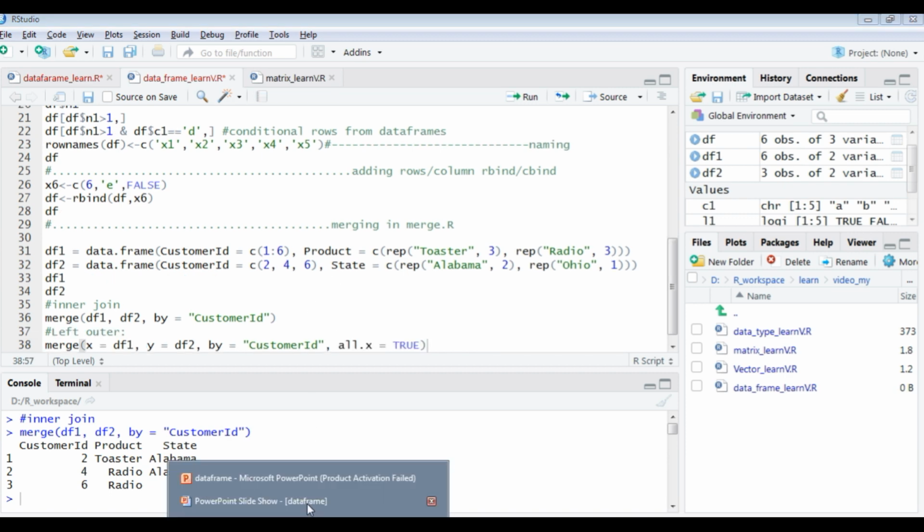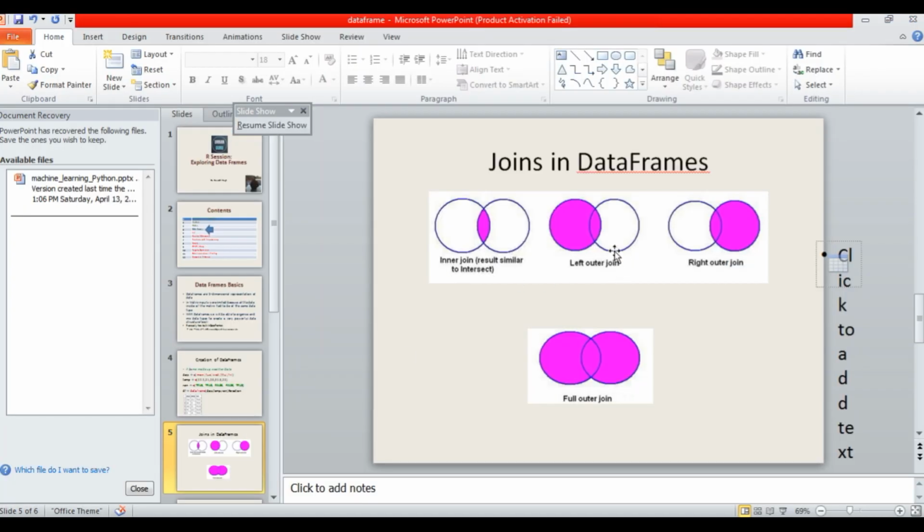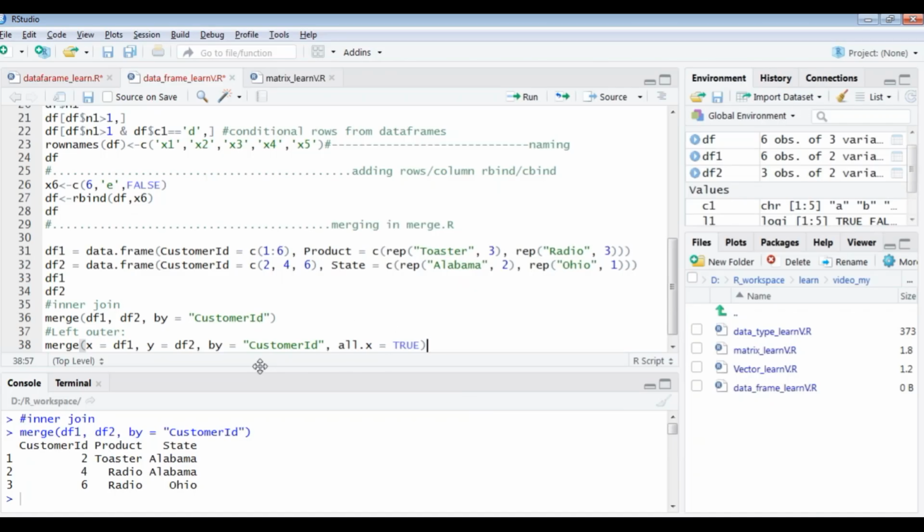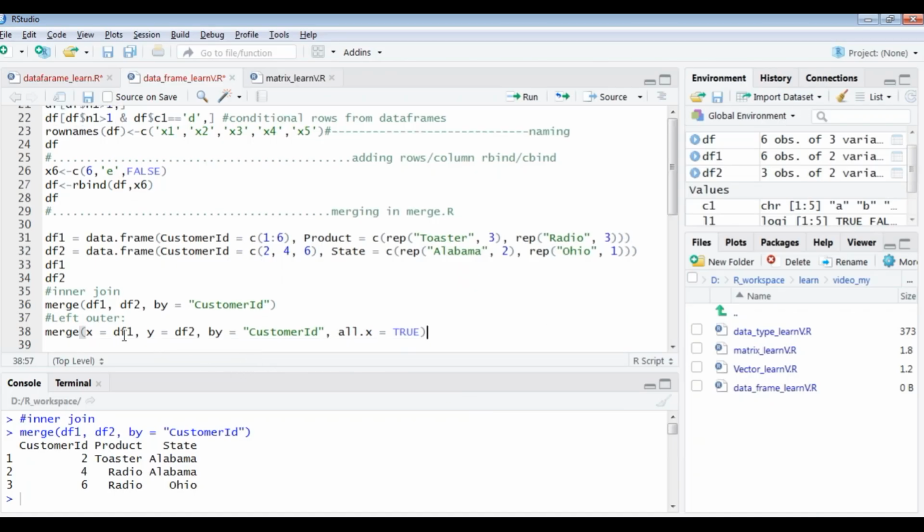Left outer join is this thing. You want the intersection plus all the tuples of the first data frame. So what we are doing here, we are merging df1 and df2 on the basis of customer, and we are saying all.x equals true. Yeah, that means the left one. This is the right one. All.x equals true.